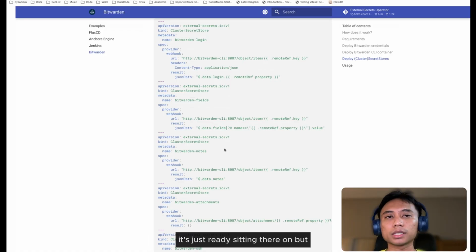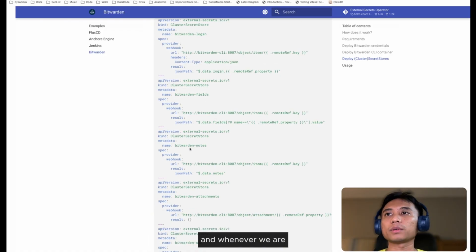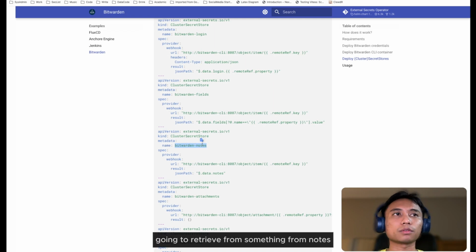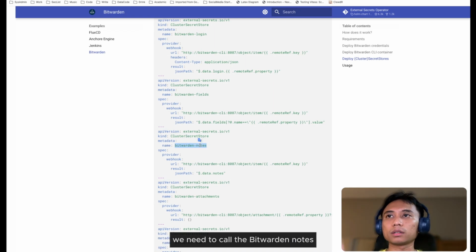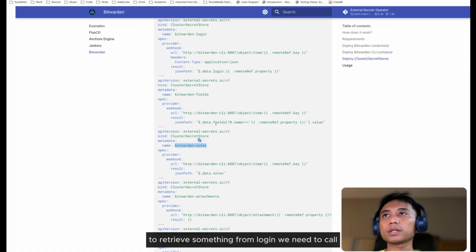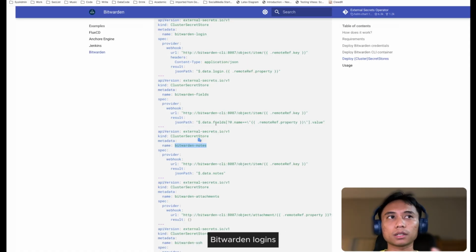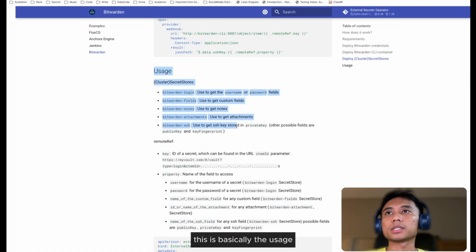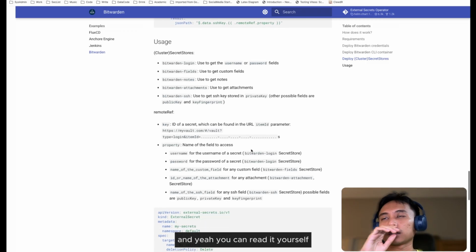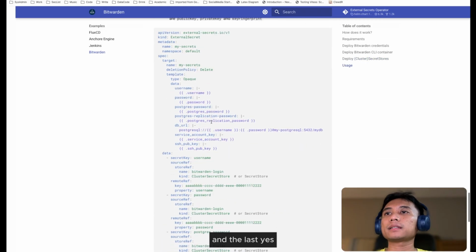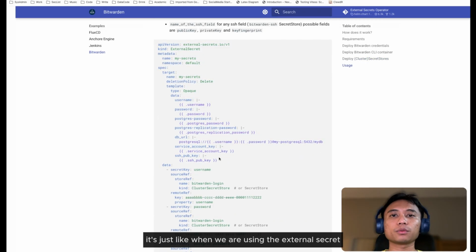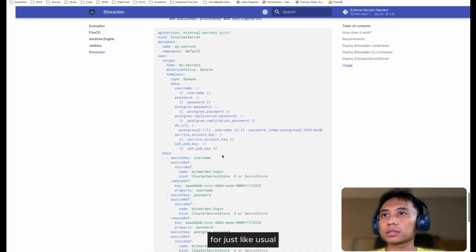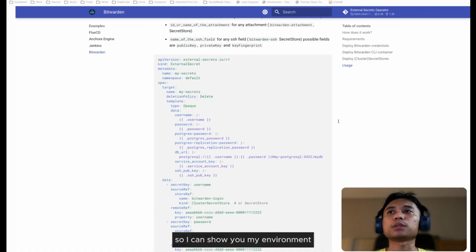They're just sitting there, and whenever we are going to retrieve something from notes, we need to call the Bitwarden notes, and whenever we need to retrieve something from login, we need to call Bitwarden logins. This is basically the usage, and yeah, you can read it yourself. And thus, yes, it's just like when we are using External Secrets as usual. So I can show you my environment.